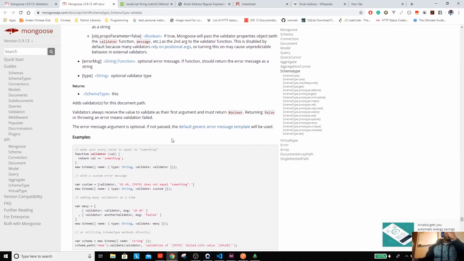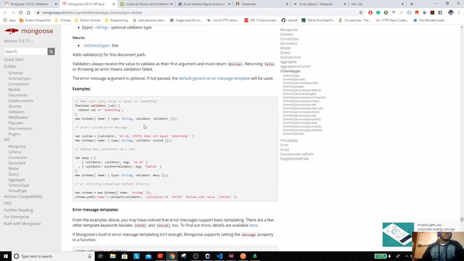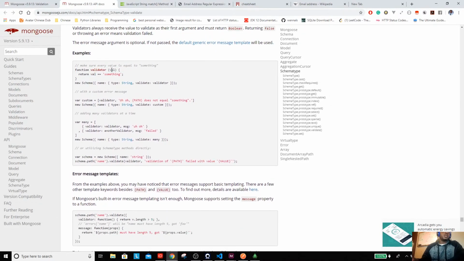So let's not use that. And then they have a type for the validation. So here we go, let's look at this example. It's creating the validator there. Make sure every value is equal to something. Okay, and then that's how you do that. You just pass in the validator that you created.